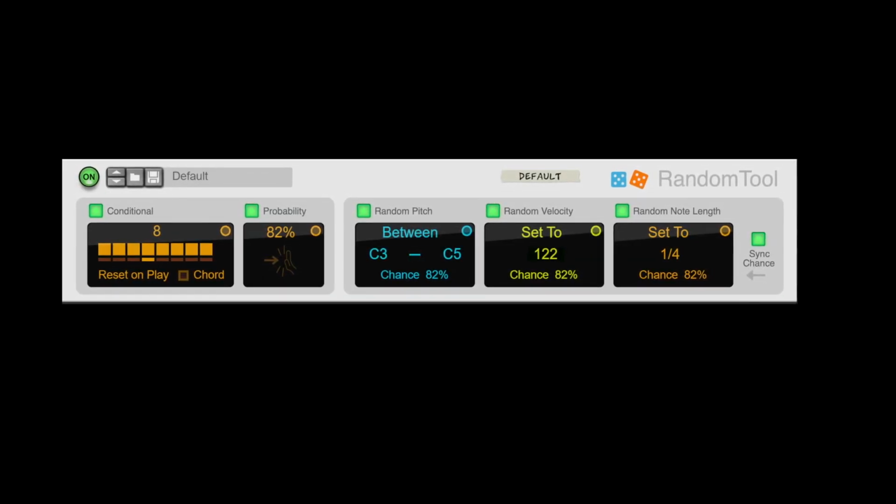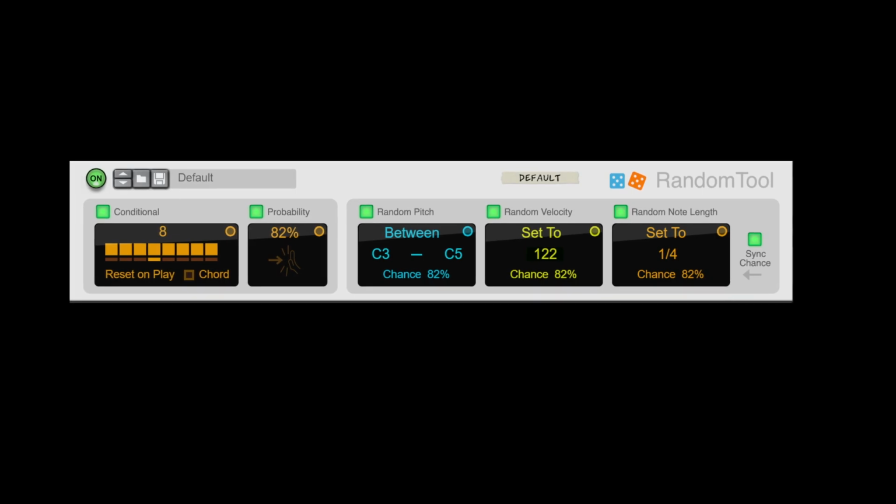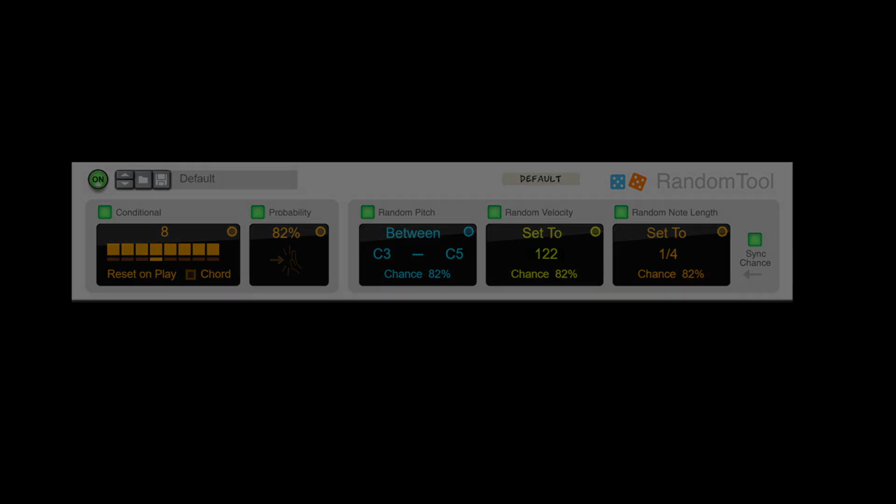Its simplicity makes it very accessible for beginners. However, even seasoned users will have fun with the Randomtool.